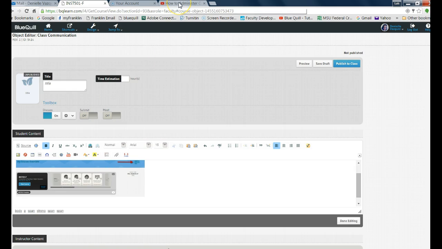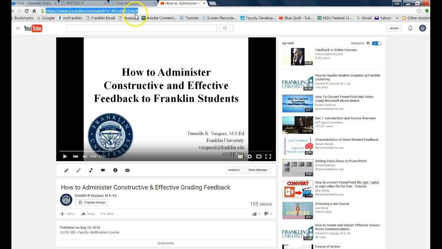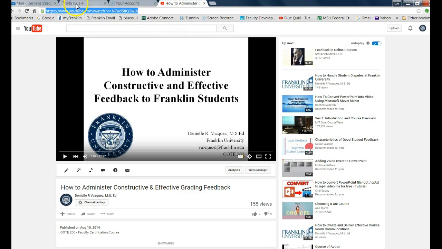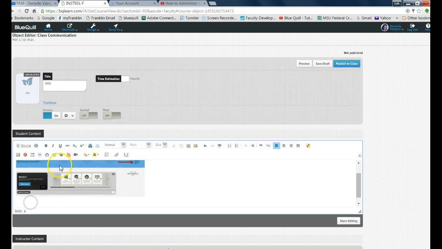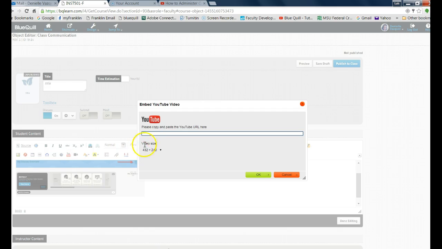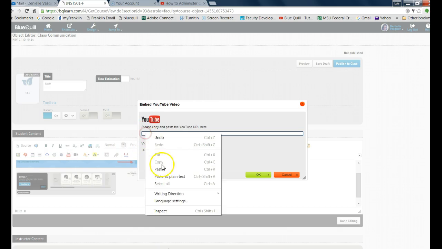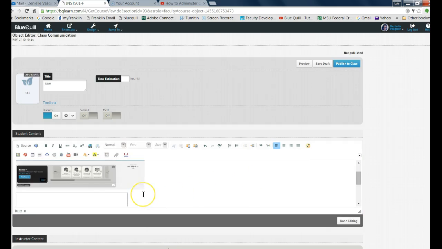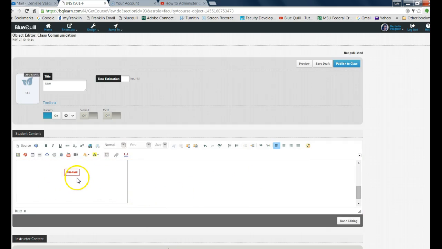And you would do so by going to YouTube, copying the link from the address bar, and once you have that link copied, click on the embed your YouTube video icon, paste it into this area, and click OK. Now notice a blank box that says iframe came up. That means your upload has been successful, and I will show you that in just one moment.